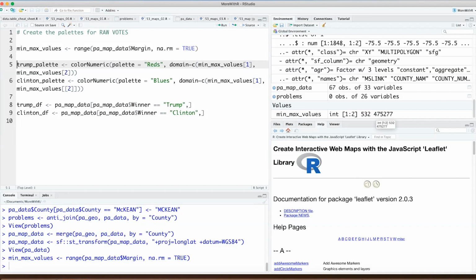Next, I create two palettes using the conventional red for Republicans and blue for Democrats. I'm using the same intensity scale for both palettes, lightest for the lowest margin, regardless of which candidate has it, and highest for the highest margin, regardless of candidate. This will give me an idea of where each candidate was strongest on a single intensity scale.